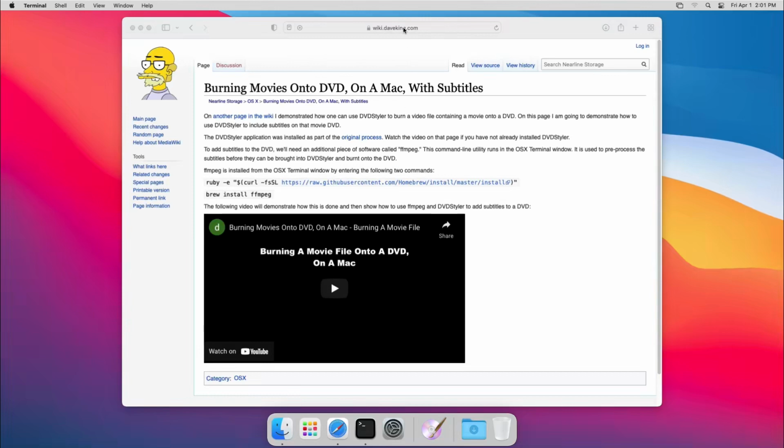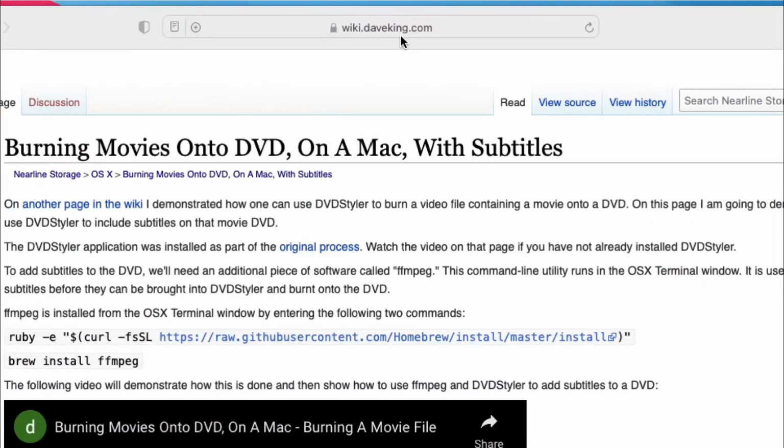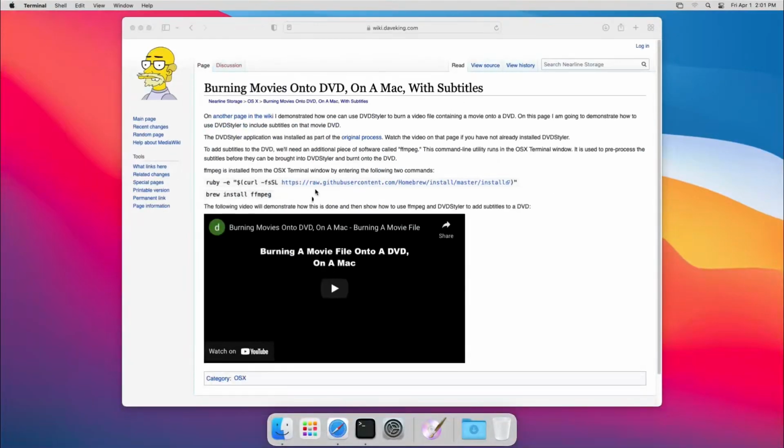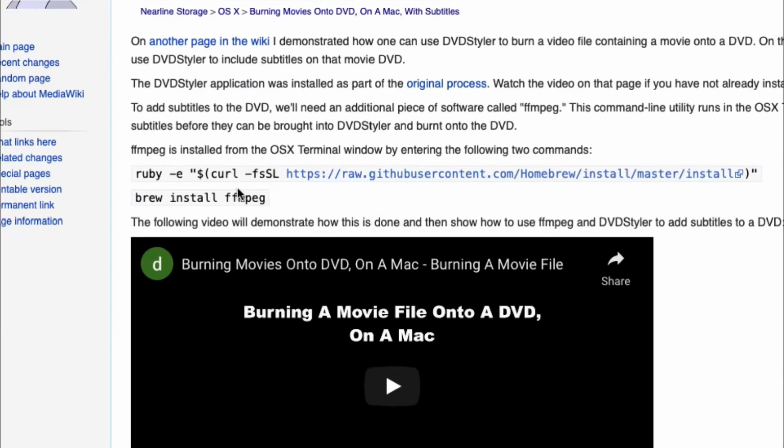To get to the wiki page, you would go to wiki.daveking.com, and then on the main page you would look for a category called OS X. And then underneath that, a category called Burning Movies Into DVD on a Mac with Subtitles. That would bring you to this page right here, where you can find the two commands that I'm going to enter. There's a Ruby command here with a URL, and then a brew install ffmpeg command. Those are the two commands I'm going to enter in the terminal.